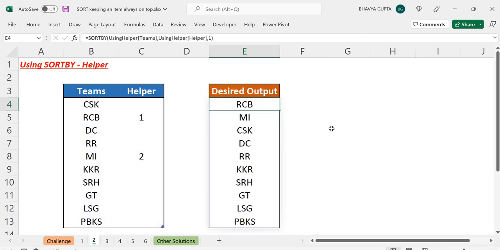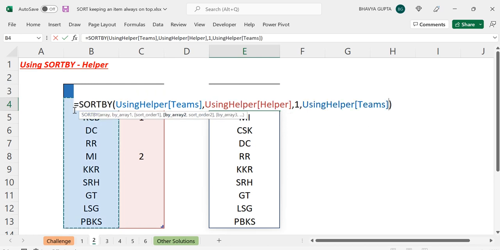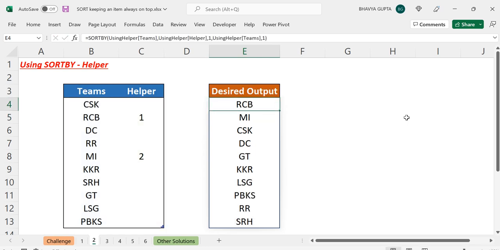As you can see, we have got our results only partially. RCB is on top, MI is in second place, but the rest of the teams are not in their correct order, that is, ascending order. So we will have to do a second level sorting, that is by array 2, right? Again this teams column, comma, and our sort order will be 1 here, as we wanted those to be sorted in ascending order. Let's press enter and we have this as a result.